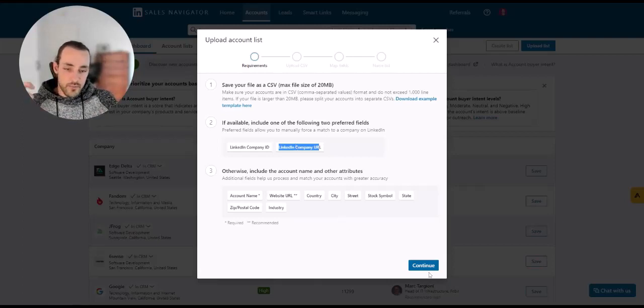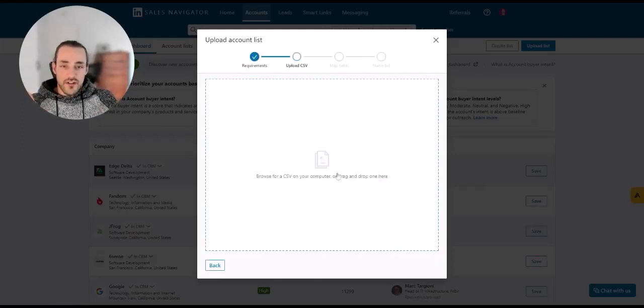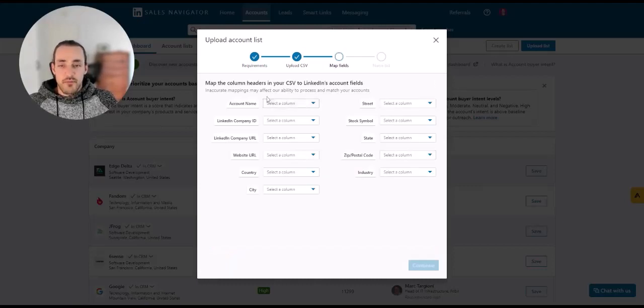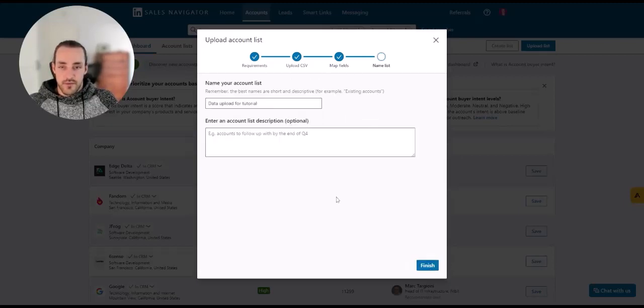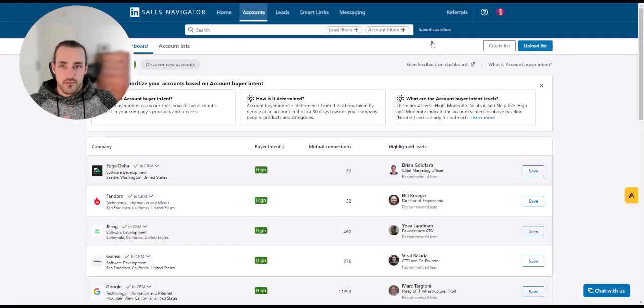But anyway, click continue, find your CSV. This is the document, hit open. And now you want to map your fields. Again, the key here is account name and website URL. So just pop these 2 in here, hit continue, and then finish. I've already done this again, so this is going to take just a couple of minutes.